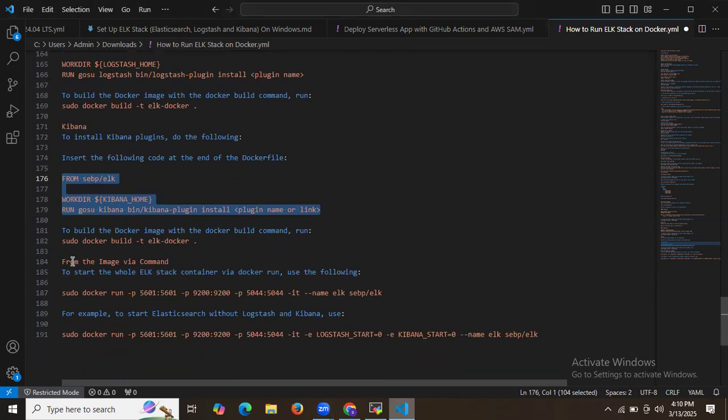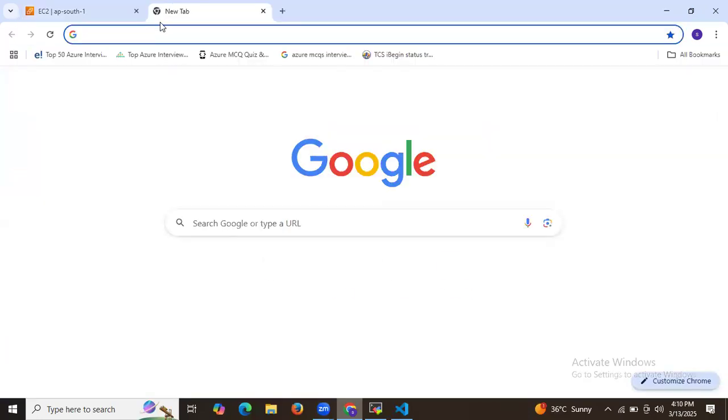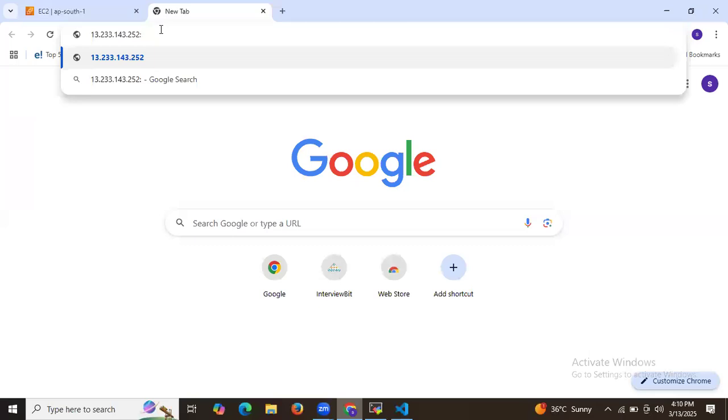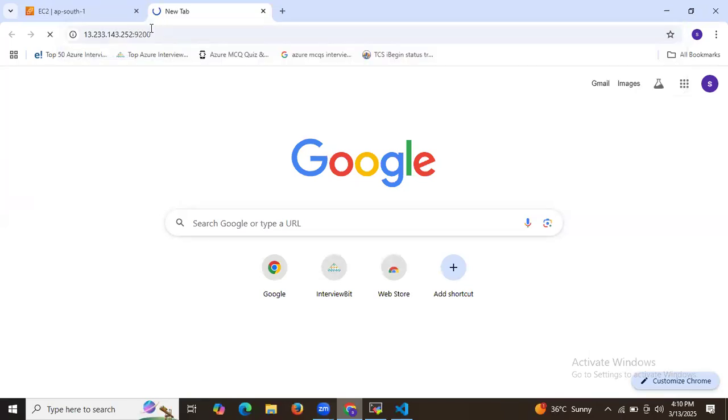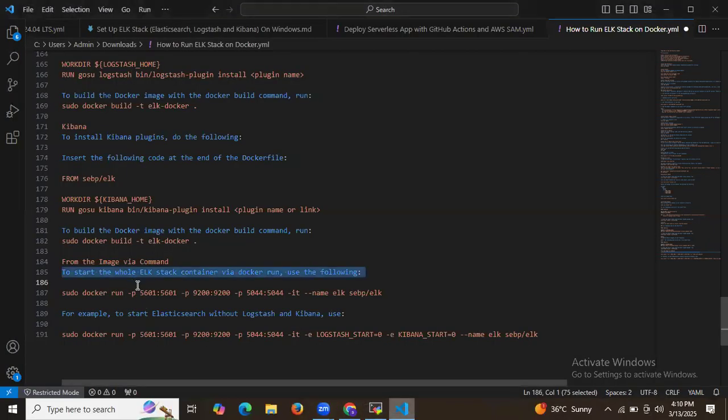Now, for the image. To start the whole ELK stack container via Docker run, let's use the following command. Now, if I copy the instance IP and open it in the browser with the port number of Elasticsearch, which is 9200, as you can see, as of now there is no output. Now, to start the whole ELK stack container via Docker, we need to run the following command. So let's run this.